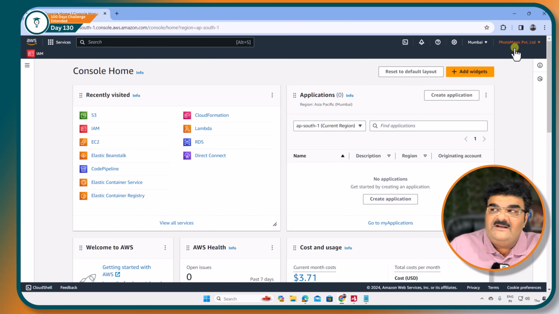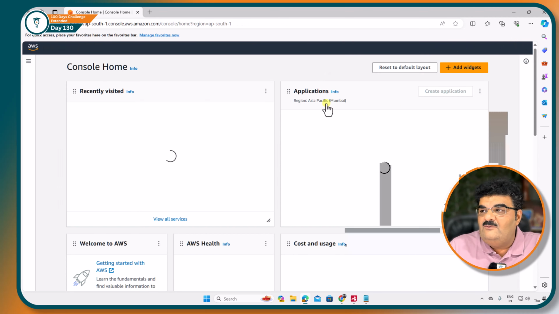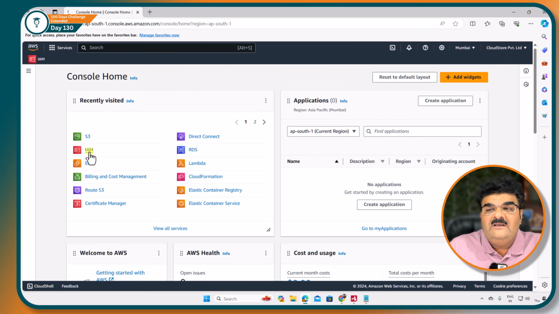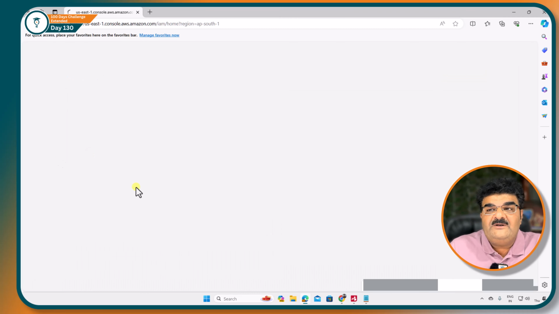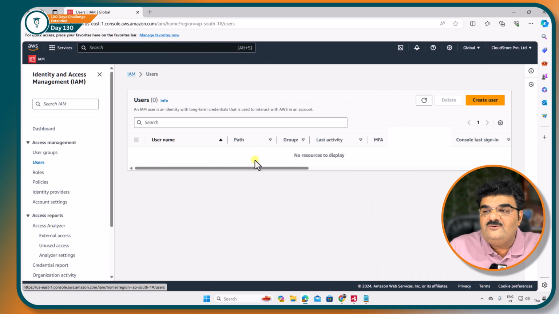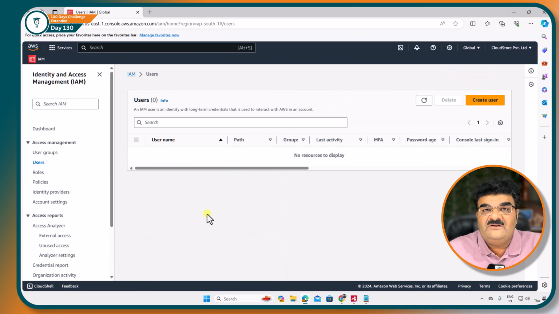Now, how can I do this? The simple way is to go to my AWS account. Here I am going to IAM, and I can create one particular user over here for PhotoMagic. Okay, this is one way.